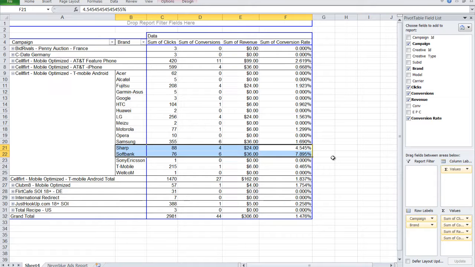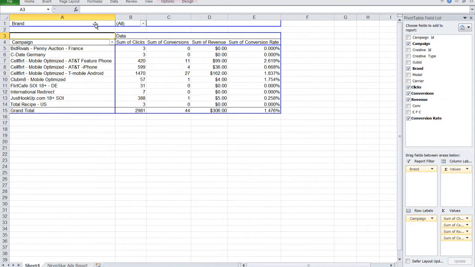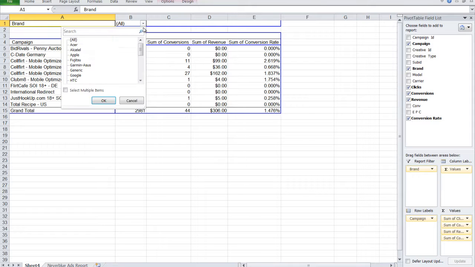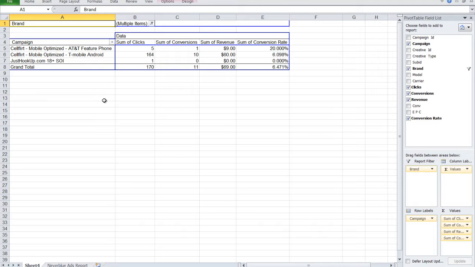So what we can do now to drill down even further is to filter these two brands out. So since we want to filter brands, drag our brand field down to the report filter section. As you can see, brand has appeared up here. Now we're just going to filter out Sharp and SoftBank. Click Select Multiple Items. Uncheck the All. And then let's find Sharp and SoftBank. Click OK. So now the only data that's showing in the table are of the brands that we filtered out.